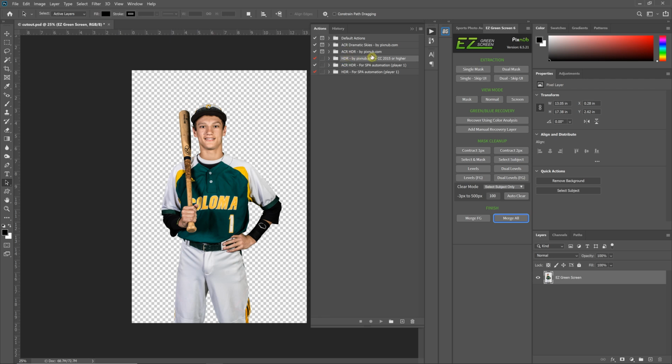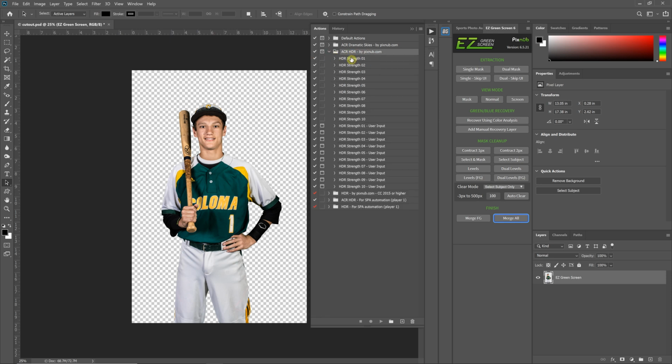Now, I'll start out with an ACR action, and these are in strength 1 through 10, with 1 being the weakest and 10 being the strongest. Usually for a cutout image like this, anywhere between 3 and 7 is where you'll want to stay for the most part, although you can go stronger or weaker. It just depends on what you want, but I'll start with 5.